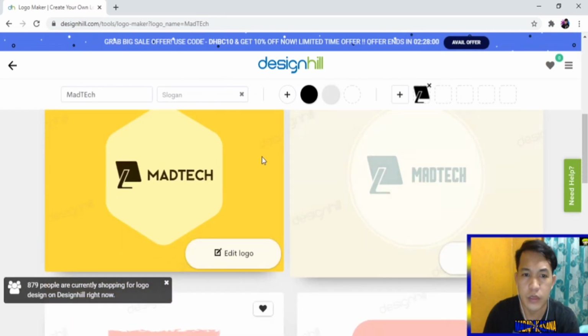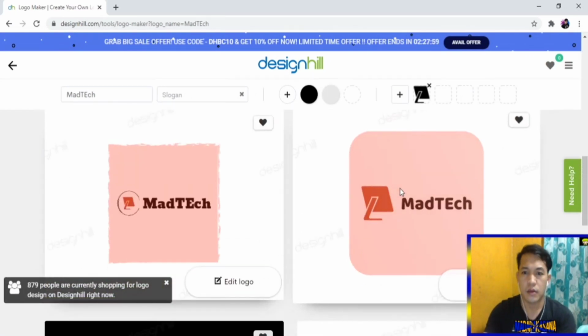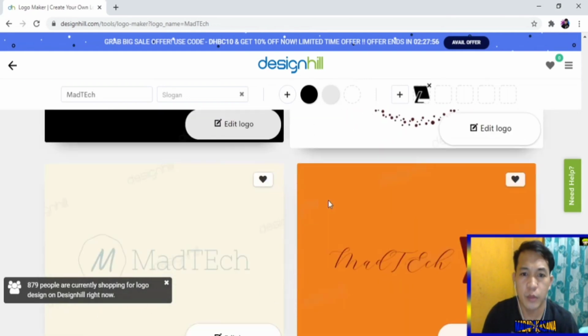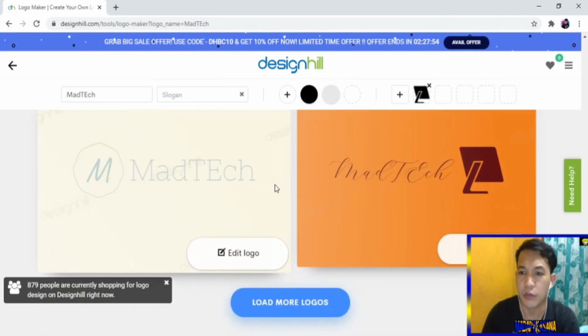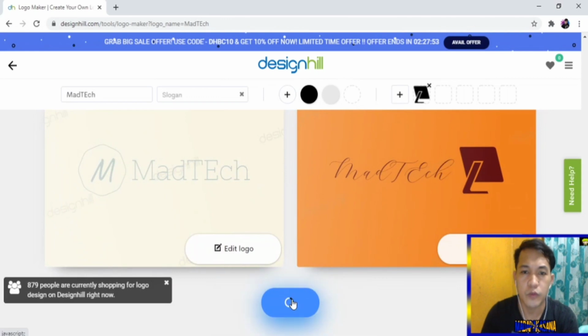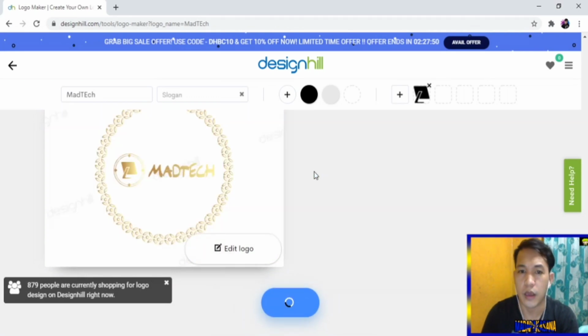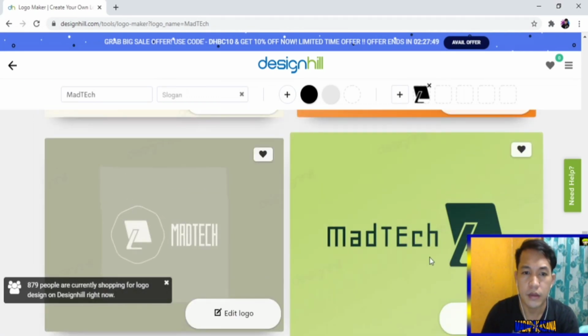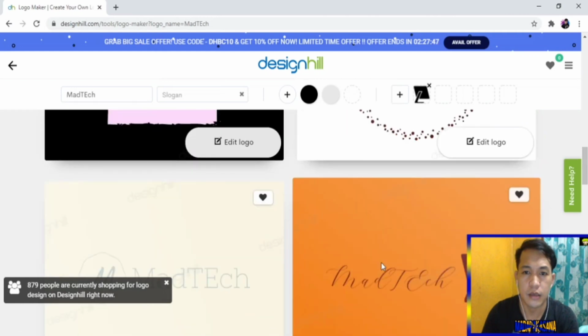Ayan pa yung ibang logo niya. So, ang dami yung pagpipilian. Napaka-unique ng kanilang mga logo. Napakaganda. Load more nyo lang. Pwede kayong makahanap, and then pwede nyo siyang i-edit.